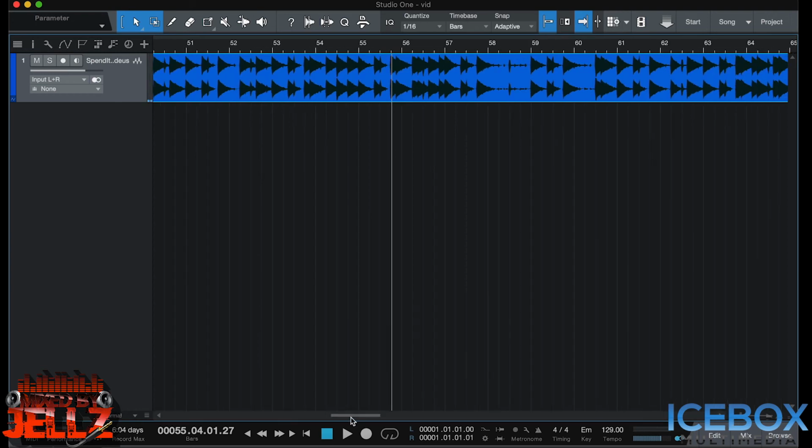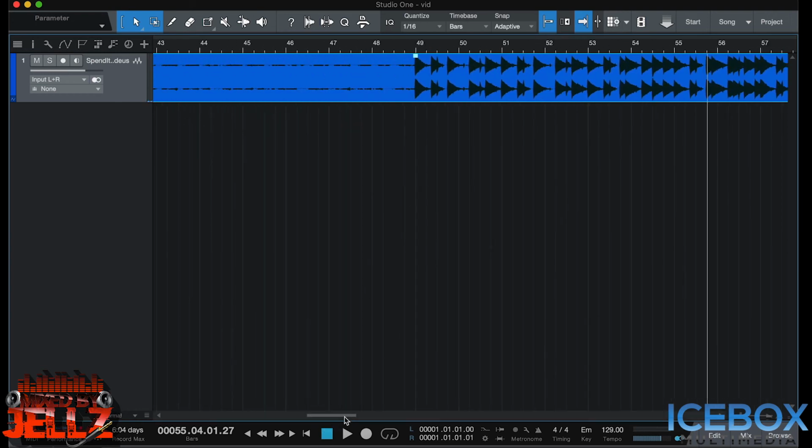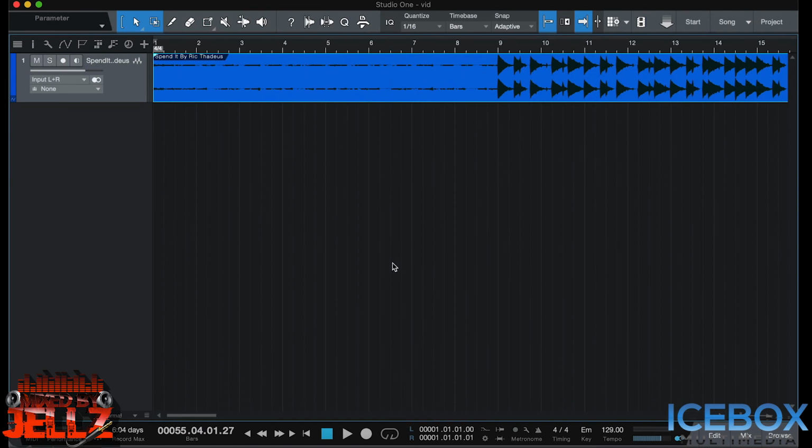We could have found the tempo without actually tapping it, and that'll come with time. So don't rush yourself into learning exactly the beat counts and stuff like that. That'll come with time as you produce, as you engineer, as you record yourself. But the easiest way is just to tap the tempo button and that'll give us our tempo.